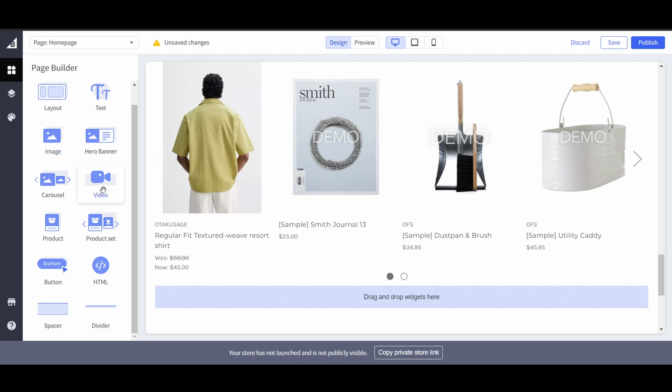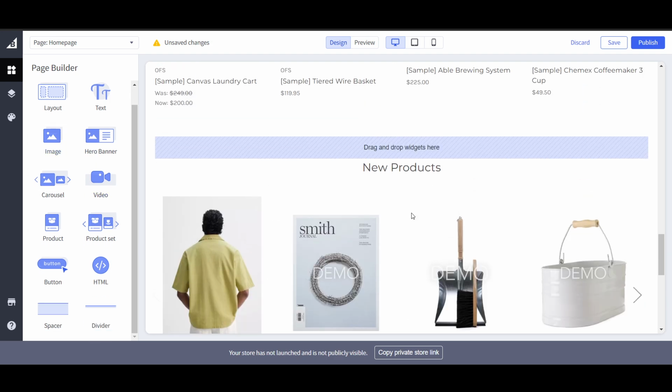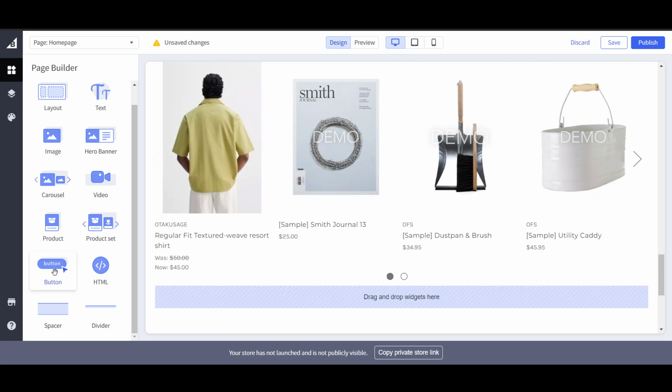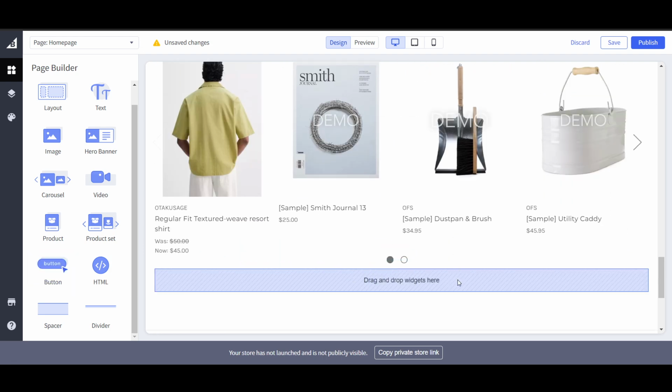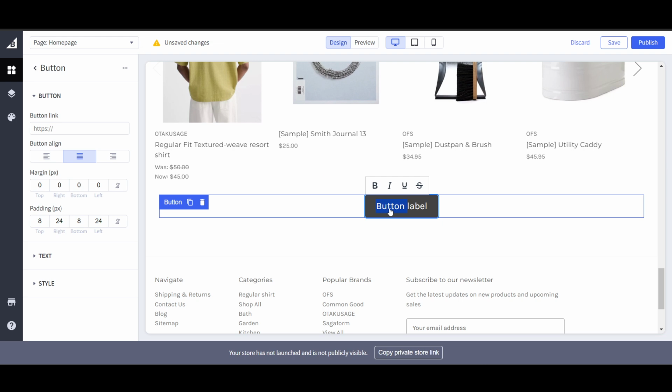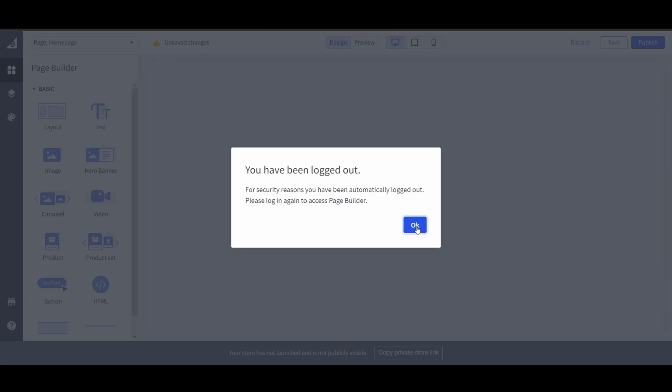Now here you will see a lot of options. For example, if you want to add a video, you can add a video. You can add a product set, a product, right? A single product, a button, right? So for example, I can just go and add a button here. I can just write here, buy.